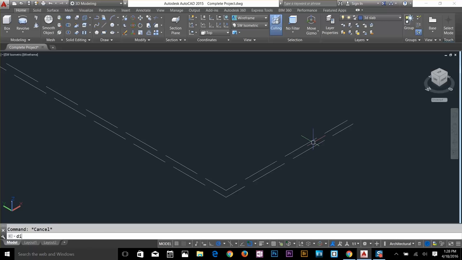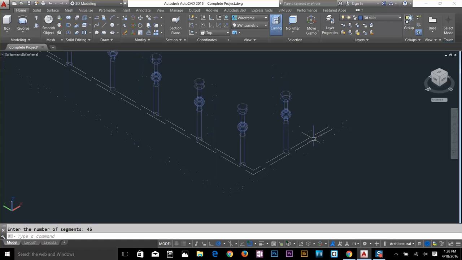So div, divide command, select this line. B for block, 3DP is our block name. Okay, align yes, and number of segments I'm gonna give 45. There you go. So you got your pillars done now.